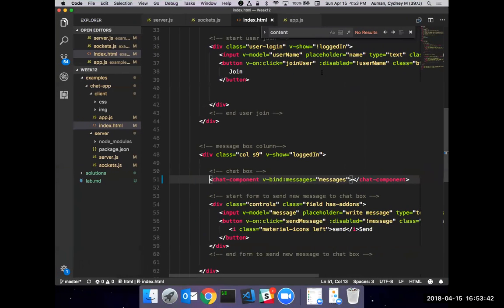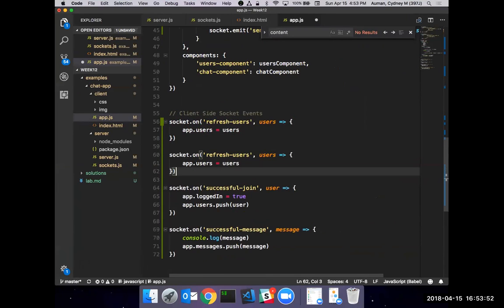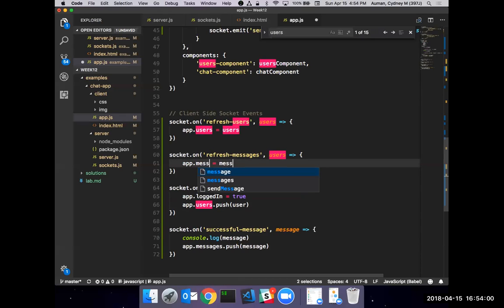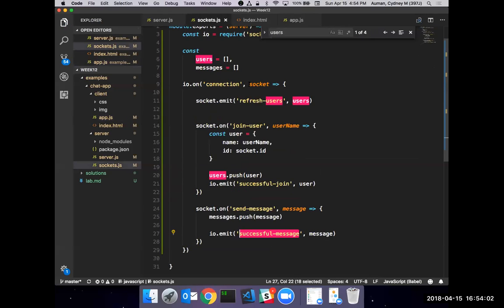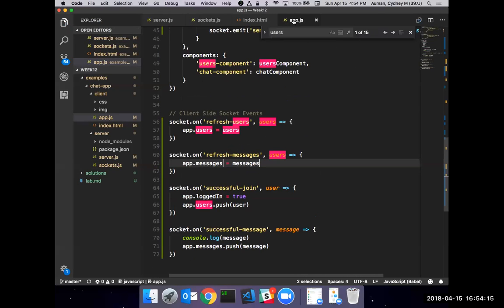we need to do sort of the same thing we've done with refresh users. We need to add this refresh messages, so that when we make a connection, the messages are added on connection. So we can just do the same thing and then change these two to messages as well. And then of course we need to make a matching socket event on the back end to say, hey, whenever somebody connects to me, refresh the message content so that everybody is getting these messages across the board.